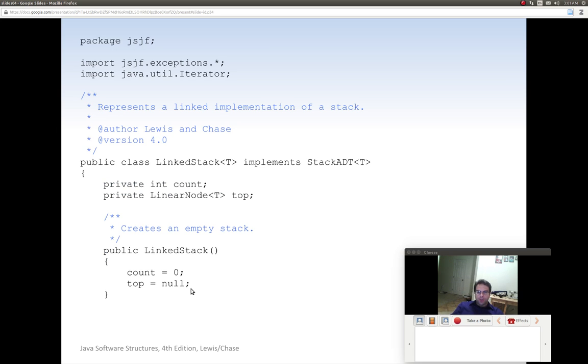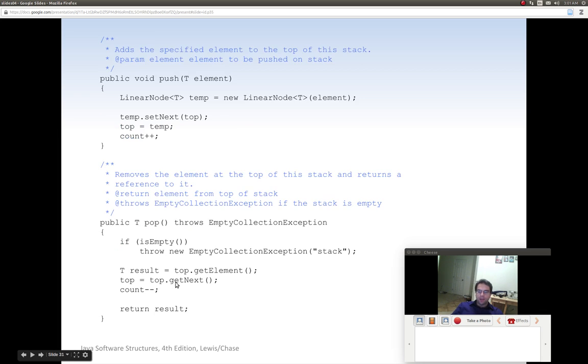And then again, the actual stack implements the interface. It has a field for the count, and it keeps a reference to one linear node, the top, and it starts off as null. So in the default constructor, we set count to 0 and top to null.